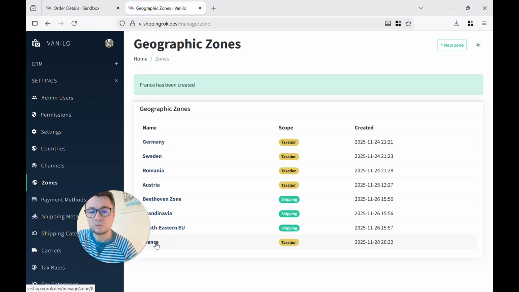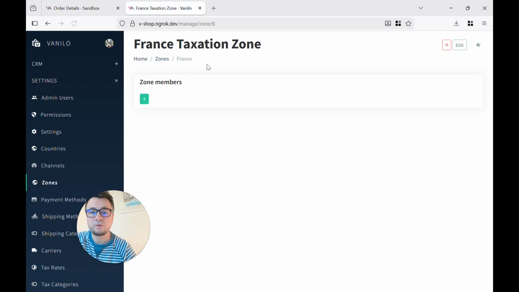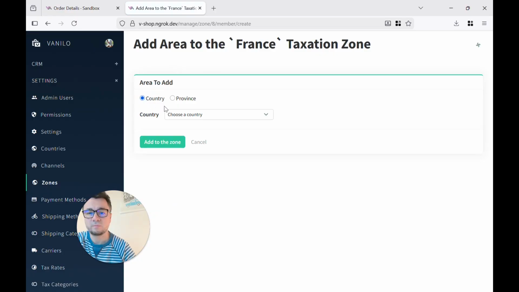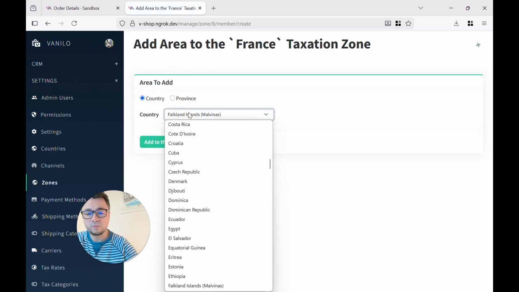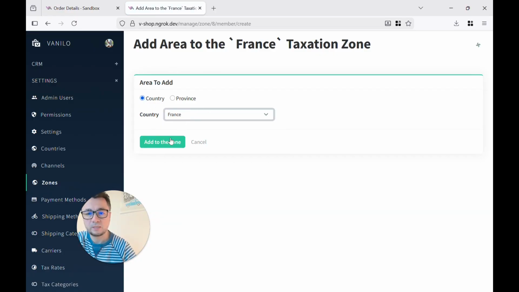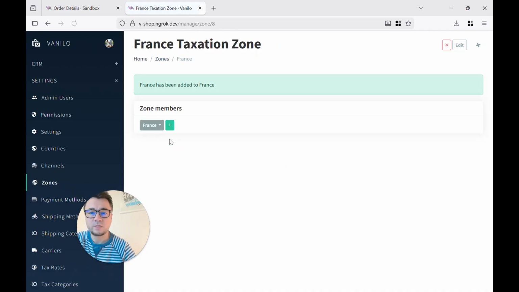Now, just because you typed France, it won't know that this is France. So now you have to come to the zone, and you have to add France as a country as a member. So you come here, select France, add it to the zone, and this way the engine will know that this taxation zone, whenever someone selects a billing address or a shipping address where the country is France, then it will be able to look this zone up.